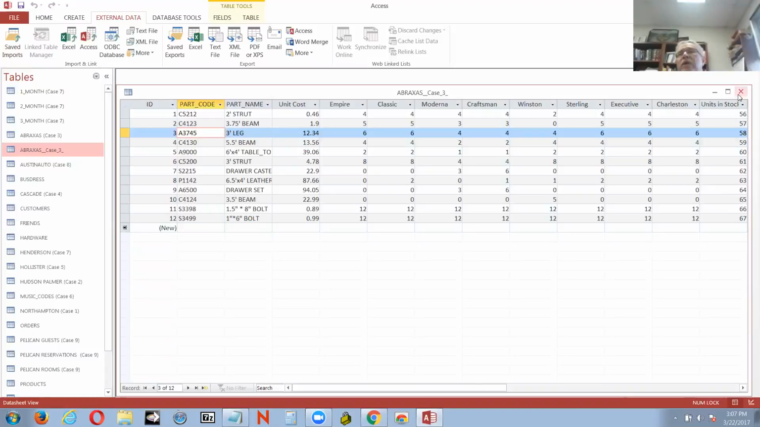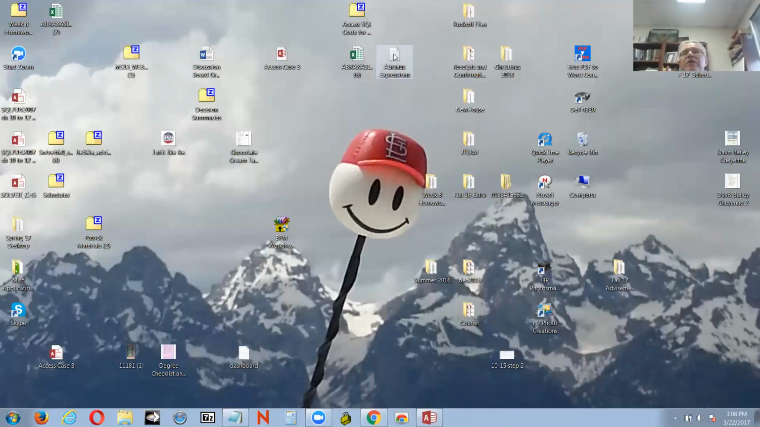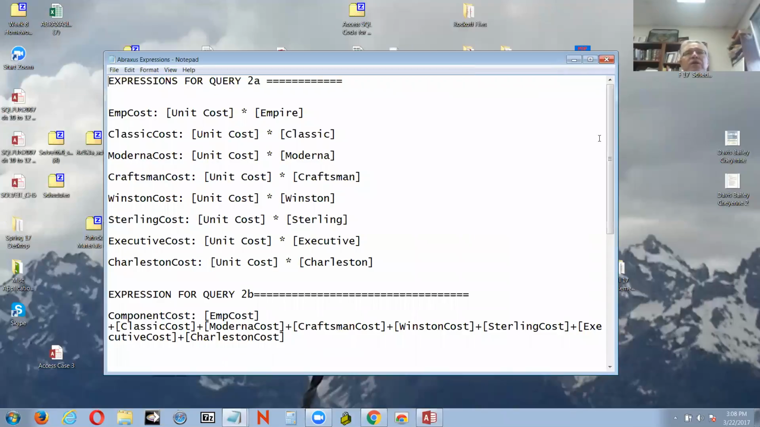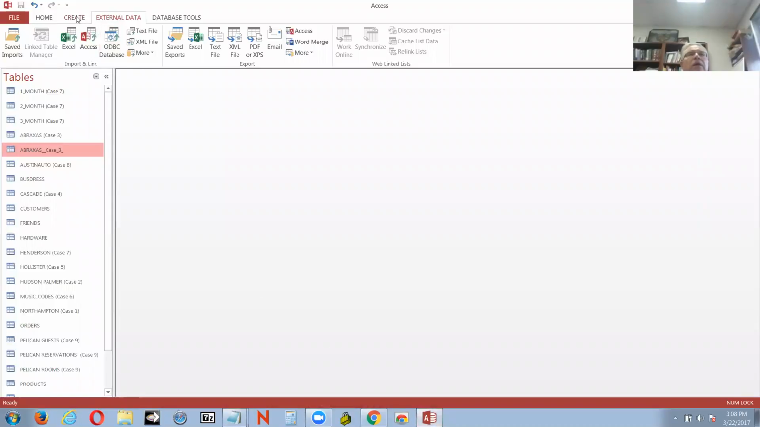This is where we're going to use our expressions. I'm going to diminish this down for a minute and come over to this text file I created with all that stuff we copied, called expressions for query 2A. So we're going to do query 2A. I'm going to go back to this and click Create.